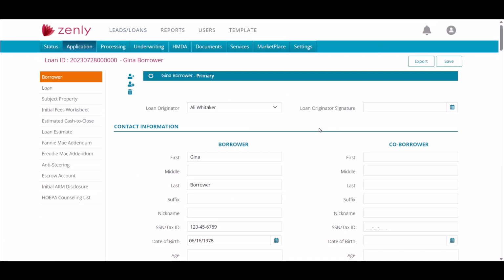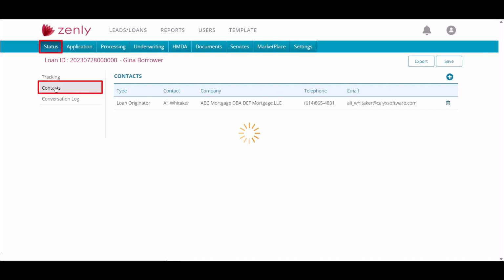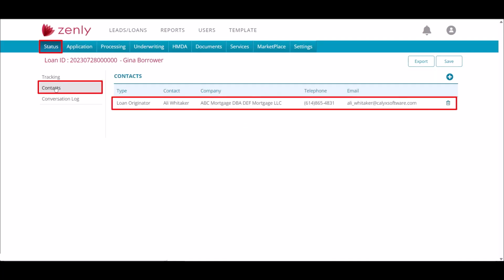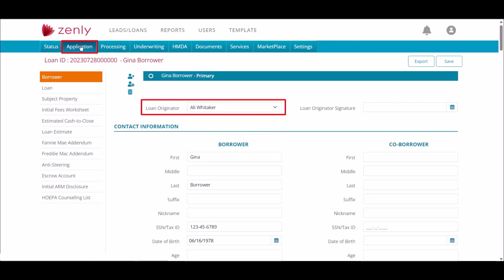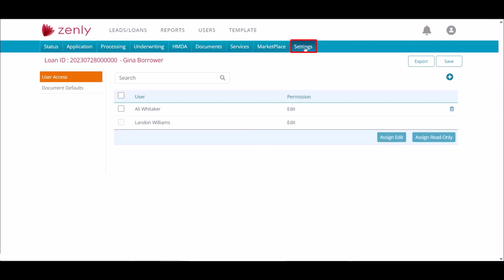And now when you import a file, the LO's name is going to be put under the Status and Contacts area automatically. And if the LO that's in the file is also a Zenly user, it will add the LO name to the application and give that LO access to that file in the Settings area. It will be matching the LO's NMLS ID from the file that you're importing to the NMLS ID that's under your Zenly Users tab.